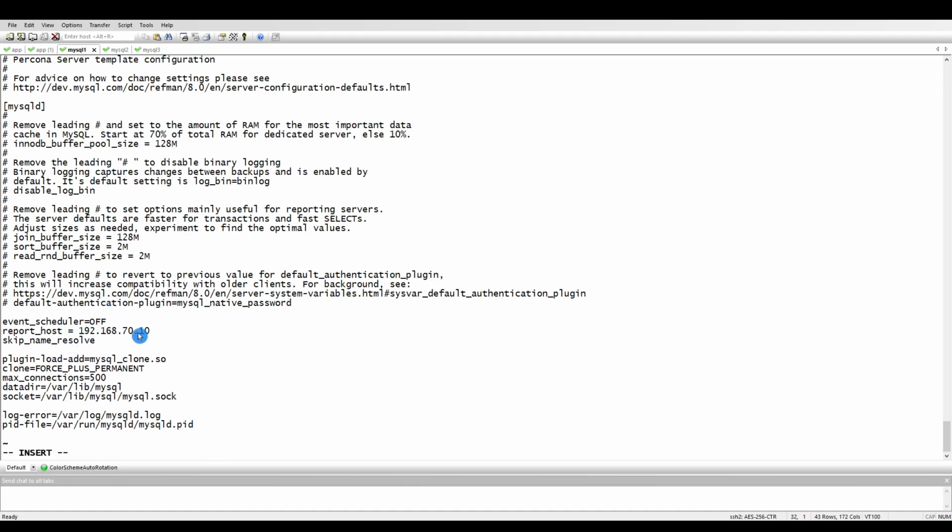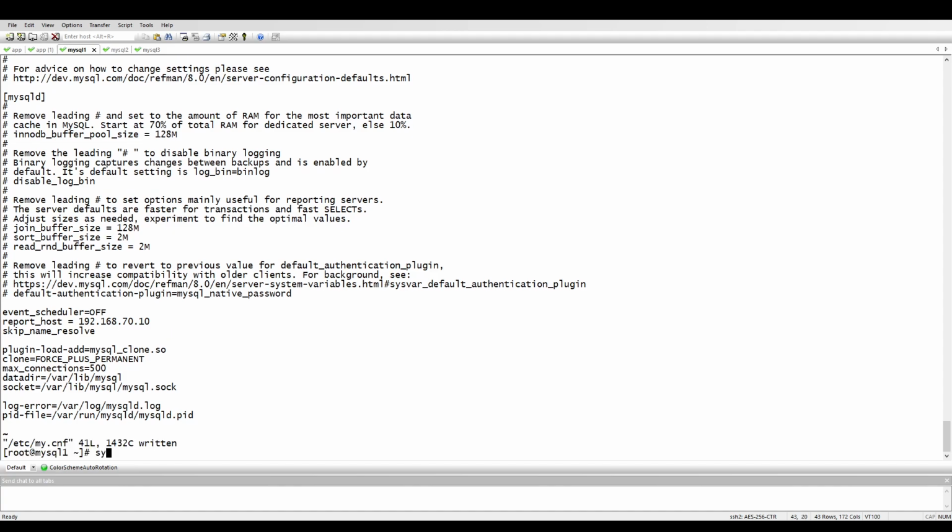So the IP of the MySQL 1 is this, and I will stop this and skip name resolve as well. As for the rest of the two, this and this are dynamic, but this is not dynamic, it requires a restart. So I will do it in one go and restart the MySQL. Obviously it requires a downtime, so you will have to take care of the downtime when you are doing this. Okay, so let's restart MySQL.